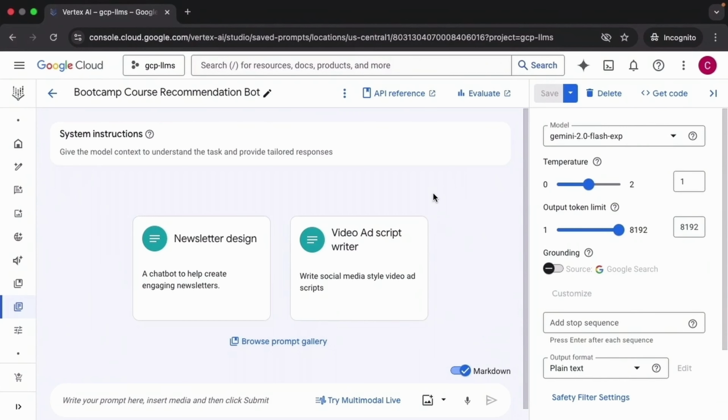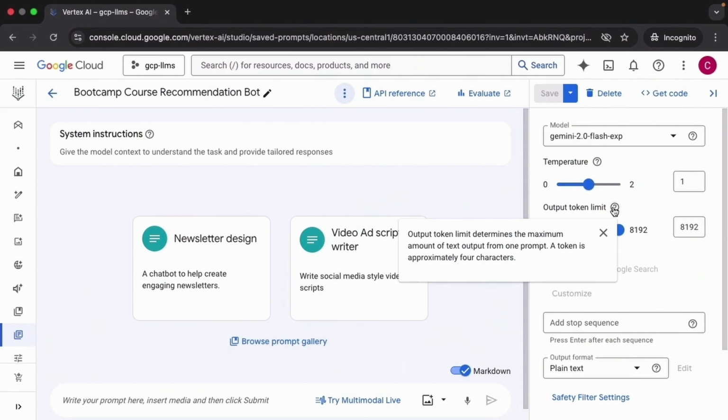In this demo, we'll explore a few parameters that can be used to tune the response from the model, starting with the output token limit. Now, I've spoken of this early on, but I hadn't really explained it in detail. Now, we'll actually configure this parameter and see how the response changes. What exactly is this token limit? If you hover over the help here, you can see that the output token limit determines the maximum amount of text output from one prompt.